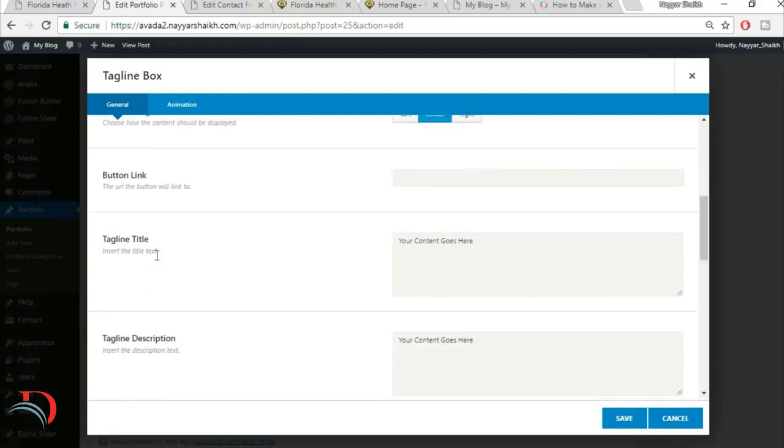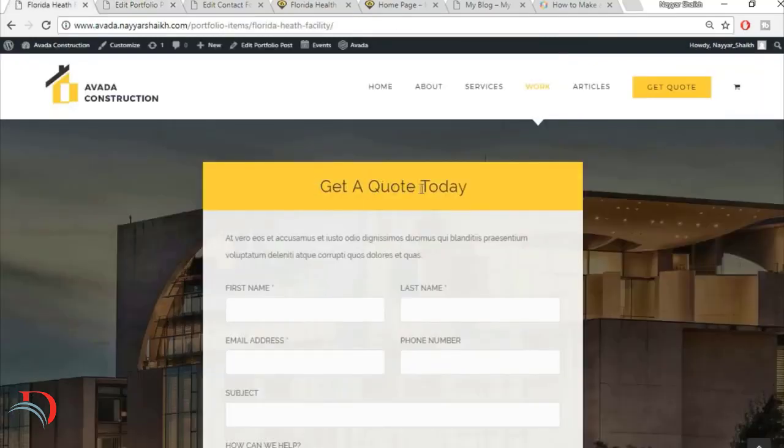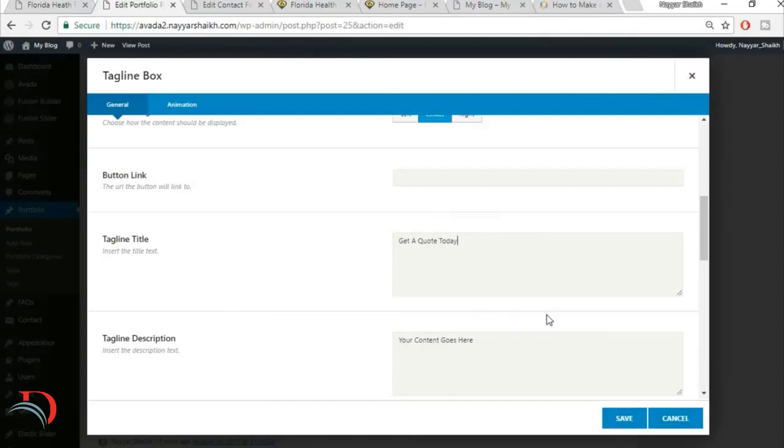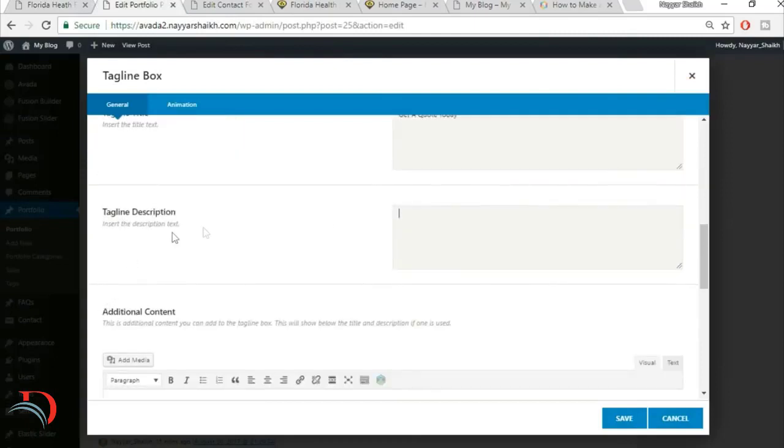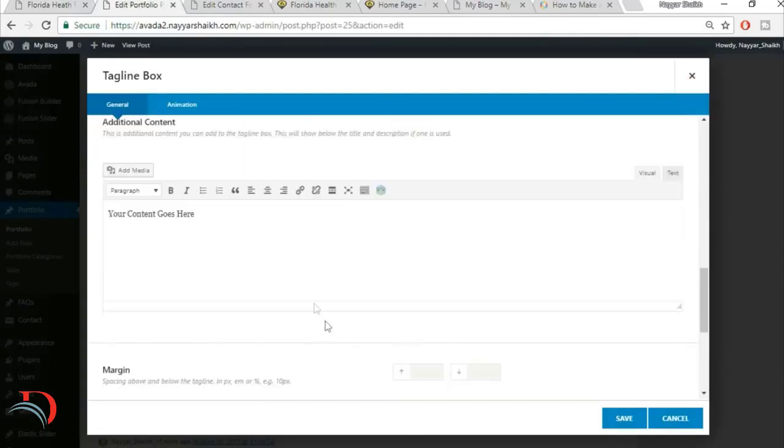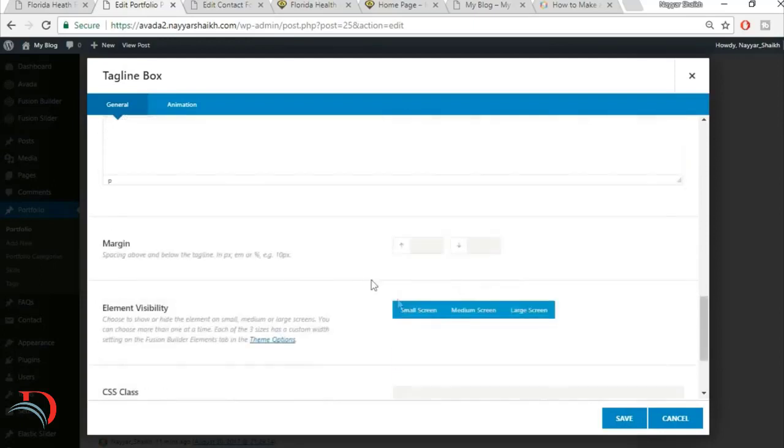Button link, we don't want any button link. Tagline title, just type in whatever you want over here. It says get a code today, so type in get a code today, and you don't have to put anything in the tagline description and also in the additional content. Okay, and put in 0 margin top and bottom.